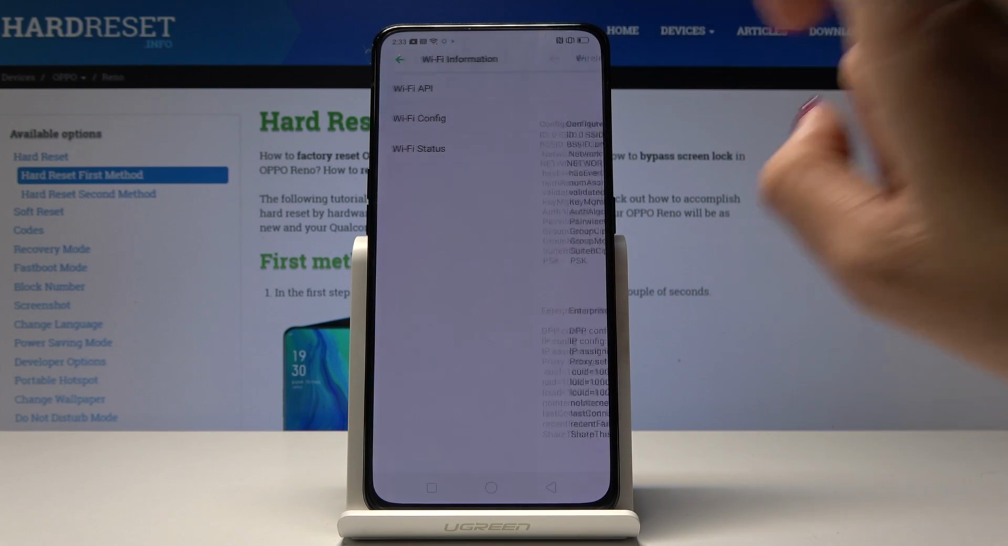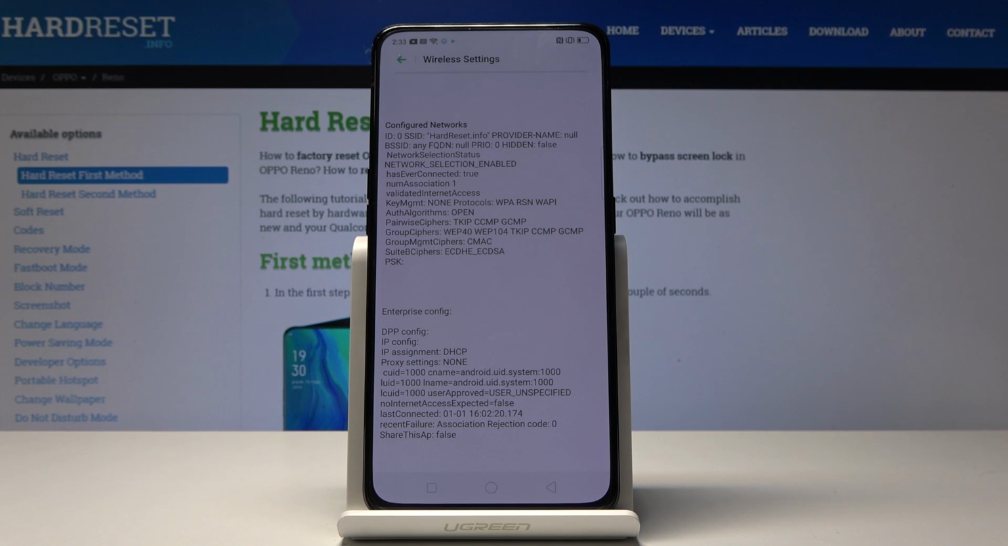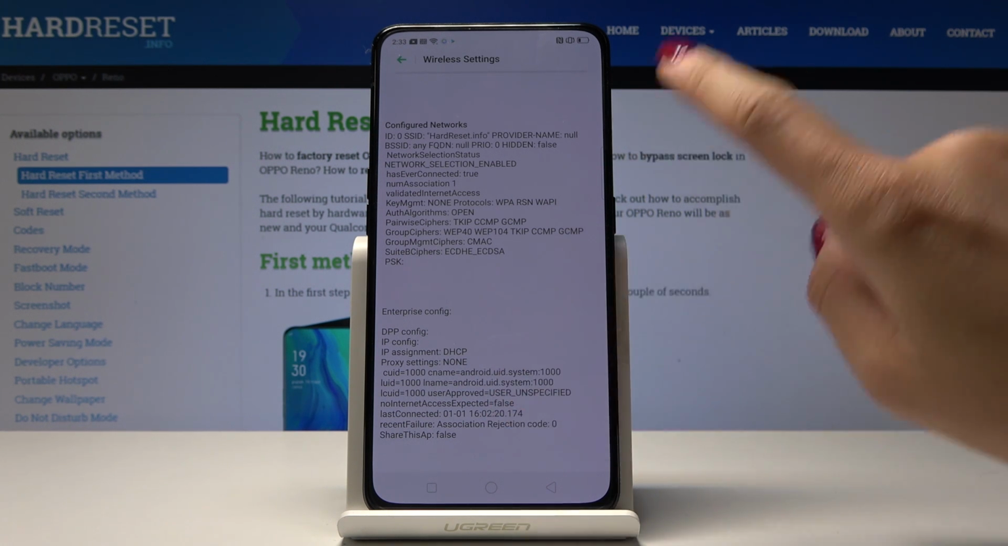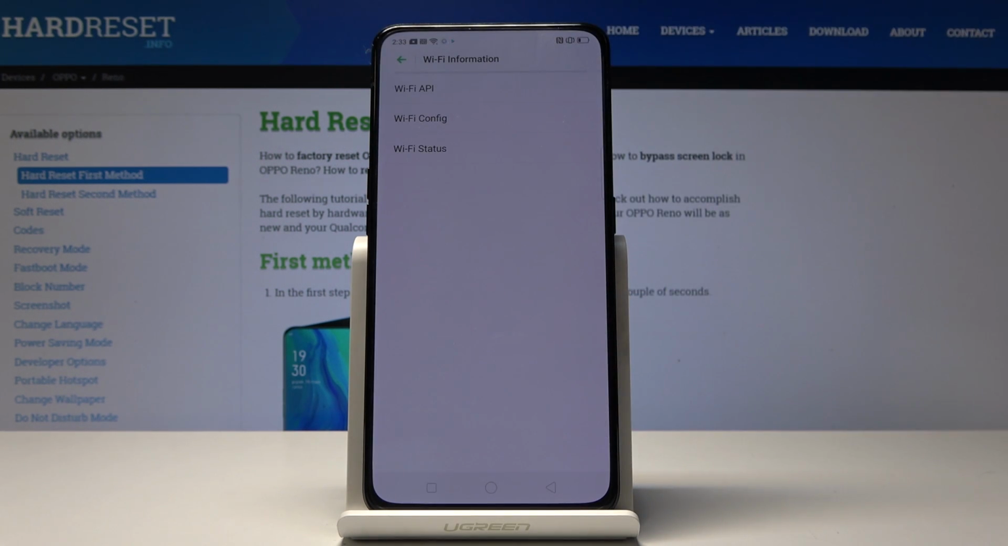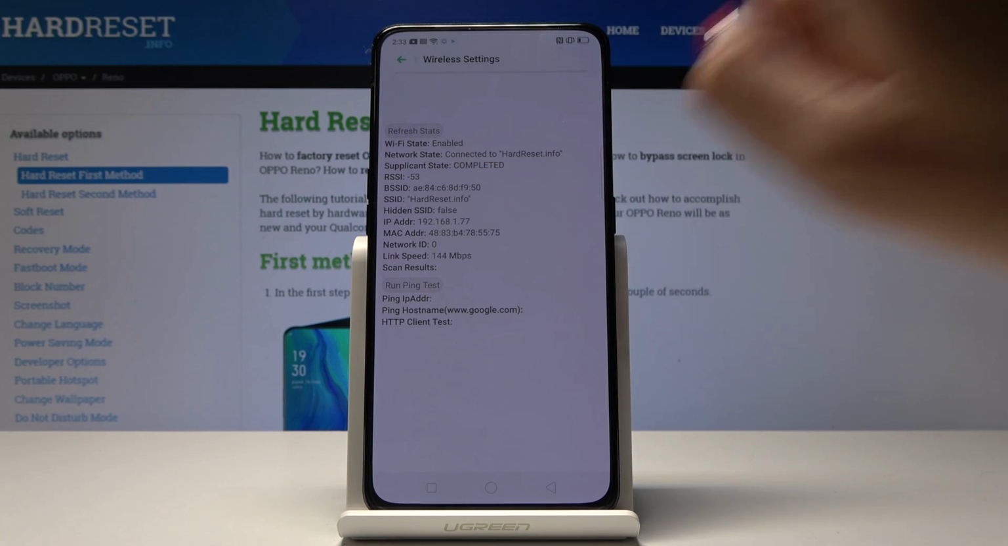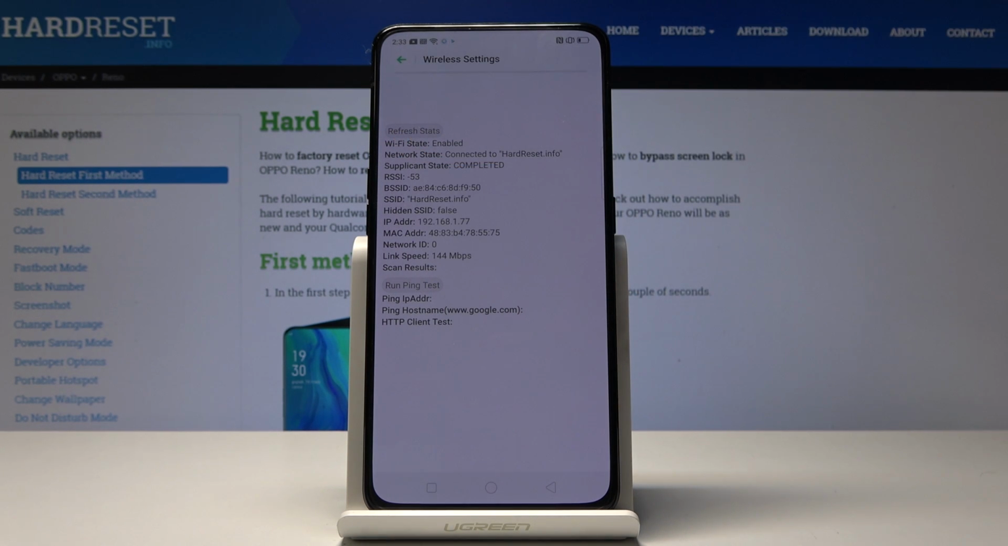Then it's Wi-Fi configuration. Here you can check all the configured networks, so it's pretty useful. Let's go back. And finally, you've got the Wi-Fi status. So here, let me refresh it. Click on refresh status, and you are able to find wireless settings here. So as you can see, Wi-Fi state, network state, and all the others. You can also run a ping test here. Just click on run ping test, and here is the result.